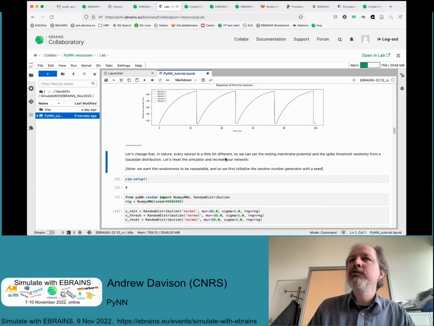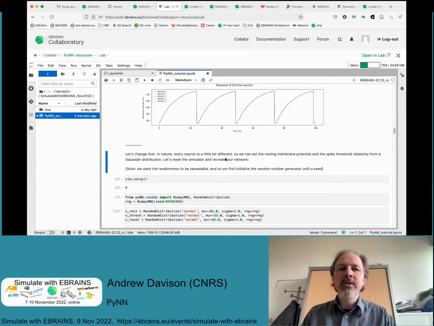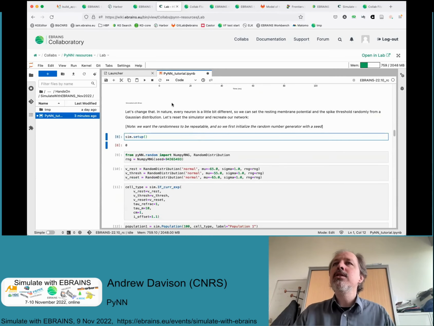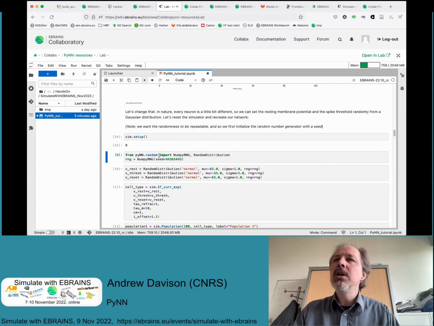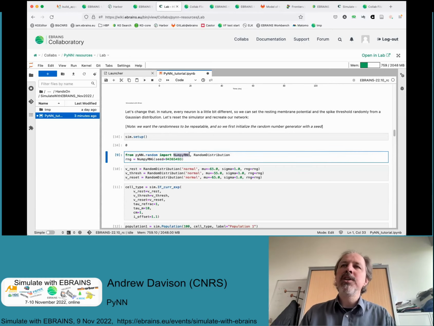Of course in nature, every neuron is a bit different. So what we can do is add some randomness, so each neuron in our population will now be slightly different from the others. To do that, let's start a new simulation, so we reset the simulator. Now we're going to use some randomness. From the Pine random module, we're going to import the NumPy random number generator and a class called random distribution. And we will initialize the RNG with a seed. Here I encourage you to change this seed to something else, so everyone has a different seed. Make things a bit interesting.